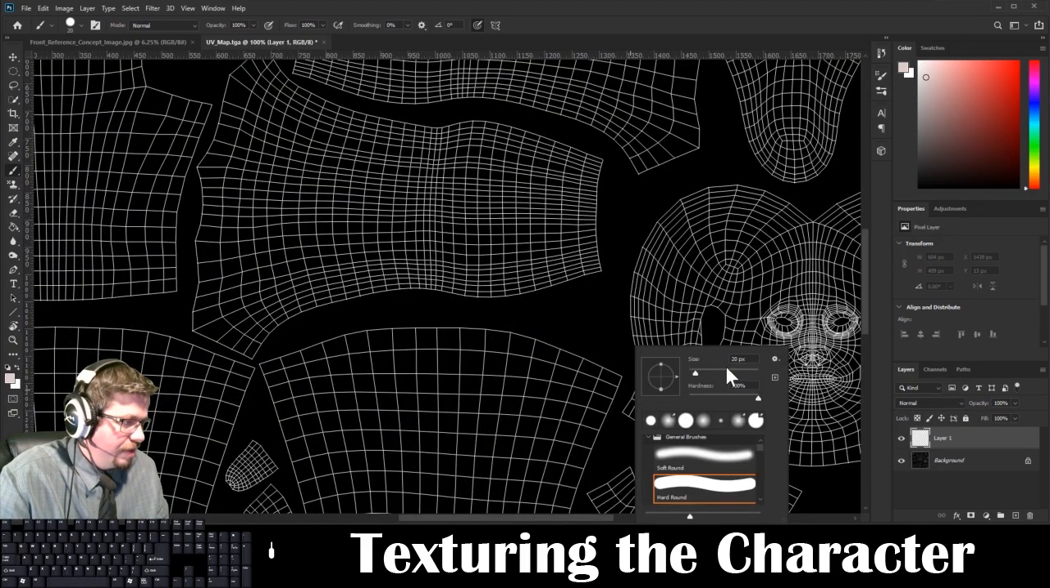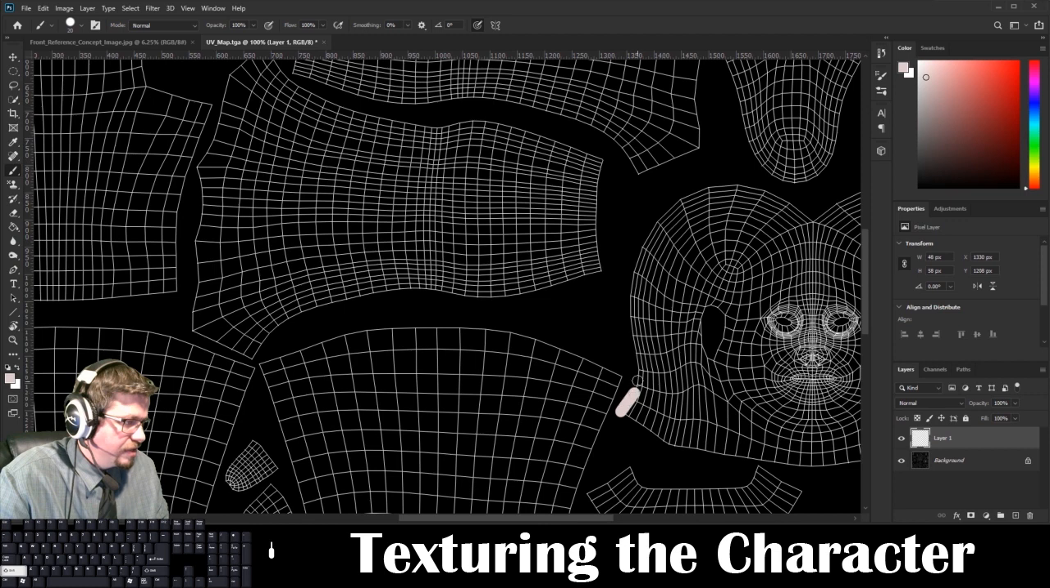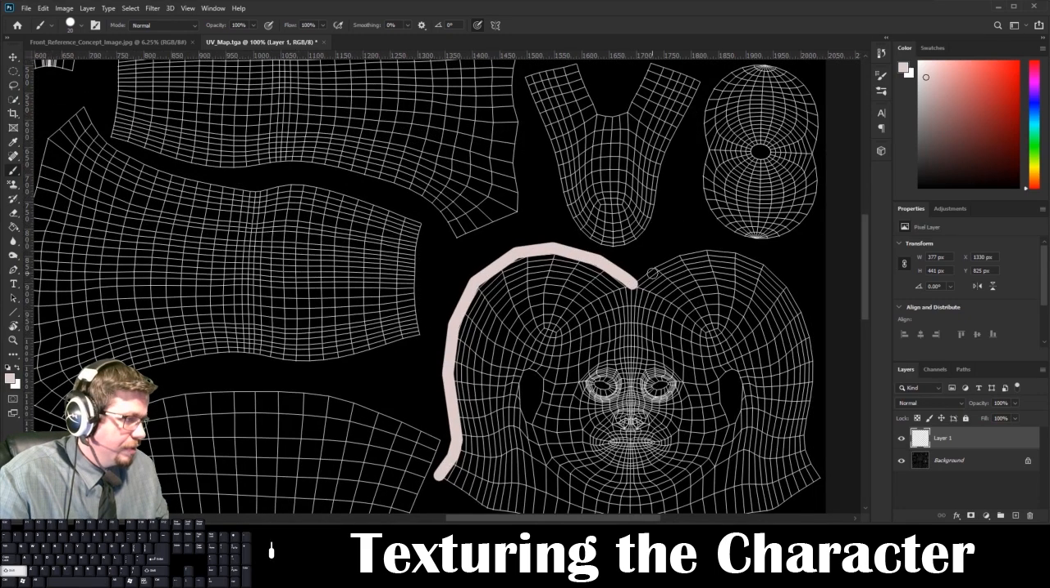I have my brush size at 20, the hardness at 100%, and I'm simply going to hold Shift as I do this, drawing and coloring in with the mouse. I'm going to go around the outline first. It's just a habit of mine, and I find this to be a little bit easier and faster.